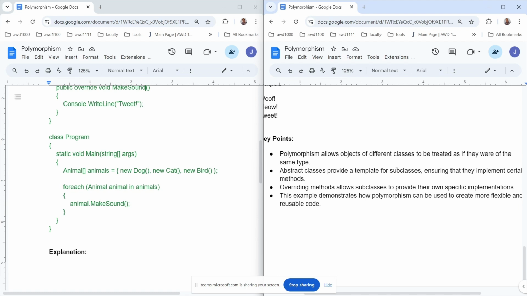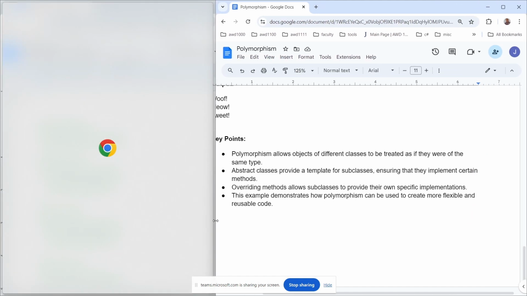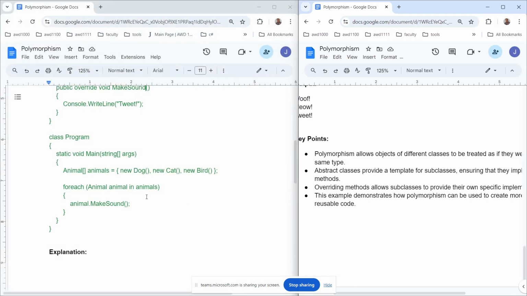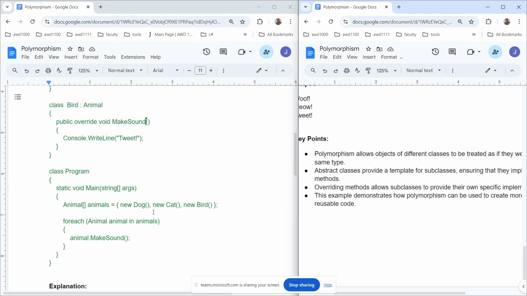Abstract classes provide a template for subclasses, ensuring they can implement certain methods. Overriding methods allows subclasses to provide their own specific implementation. So this example demonstrates how polymorphism can be used to create more flexible and reusable code. Like I said, don't worry if you don't understand polymorphism yet. There's a lot more involved than just this example, but we'll go over polymorphism multiple times.